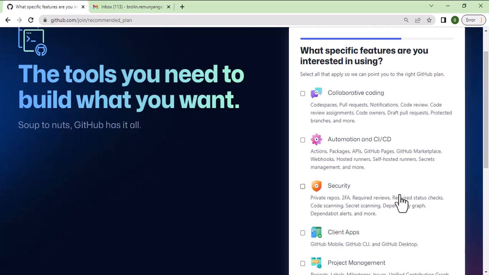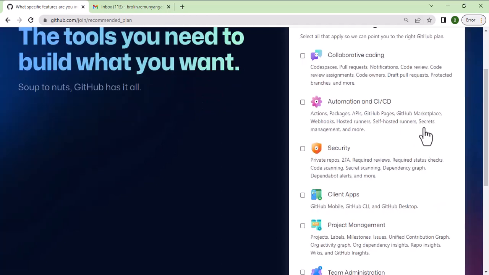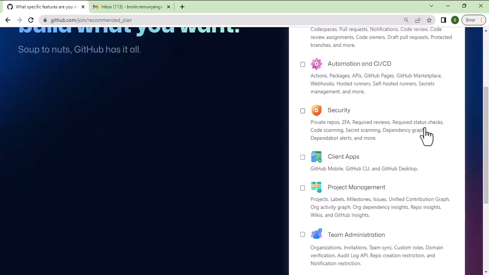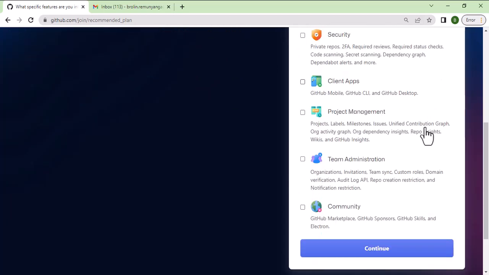So what specific features are you interested in using? You can also change this, by the way, later on. There's collaborative coding, which is code spaces, pull requests, notifications, code review, review assignments, code owners, draft pull requests, project branches, and more. There's automation, there's security, there's client apps, project management, team administration, community.